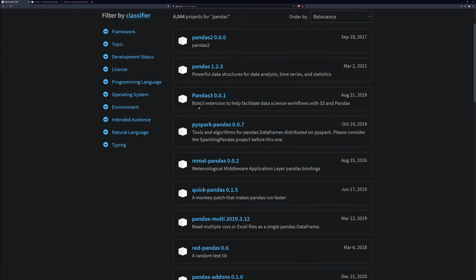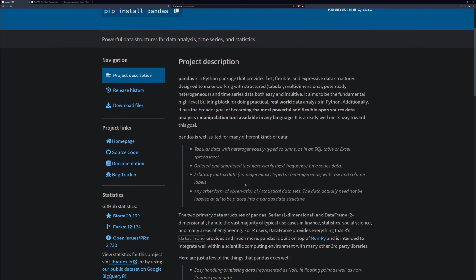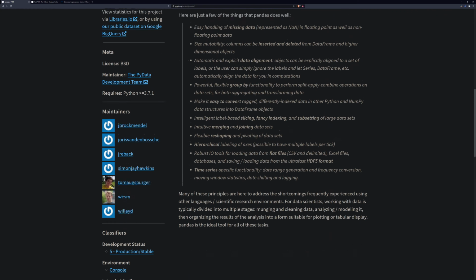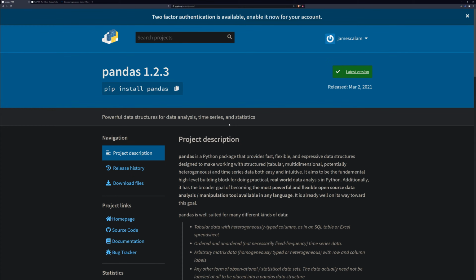Now, the reason there's so many of these is because loads of people upload projects that say pandas in the name, as you can see. The one that we use and we know is this pandas 1.2.3. And we head on here and we can actually see all of the information about that package. Now, what we want to do is actually build our own package and upload it to this so that we can pip install it and build it in a way that other people can use it without any issues.